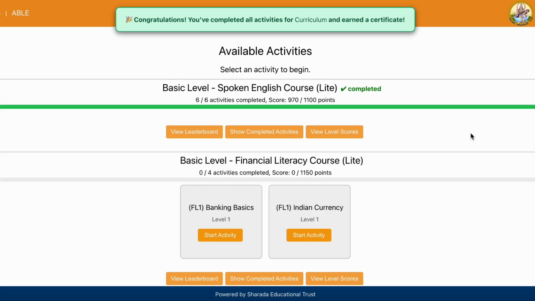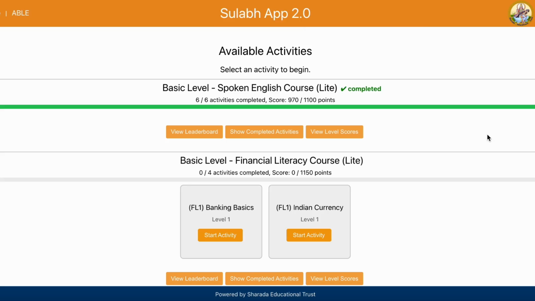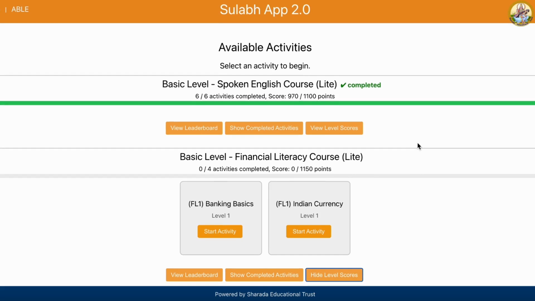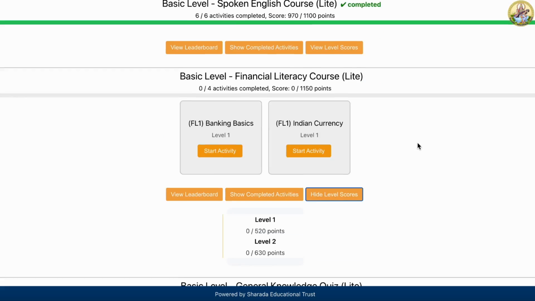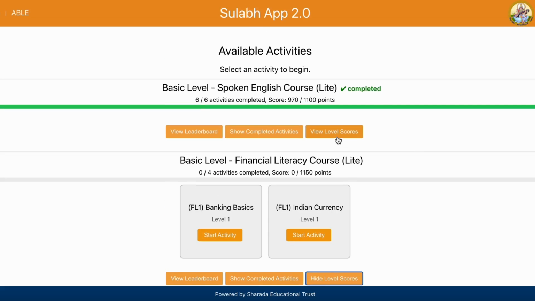And now she gets a congratulations message, which says she has completed all activities for the curriculum and earned a certificate. Curious to know about a level score and also to check if she is in the leaderboard, whether she is in the top 3, and also look for the completed activities. So now she is also mapped to financial literacy basic level course and also general knowledge quiz basic level course, which she can do later. But before downloading the certificate, she wishes to look at her score.